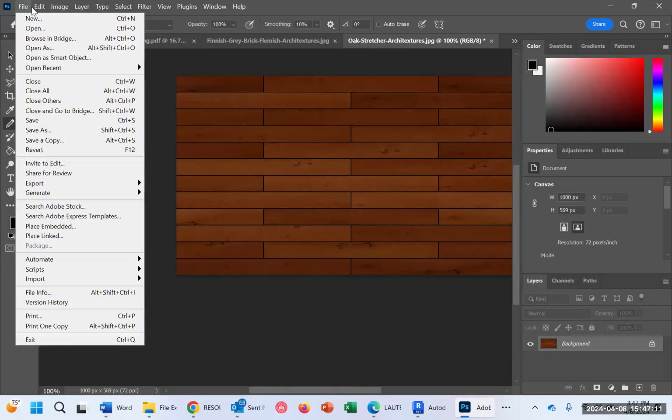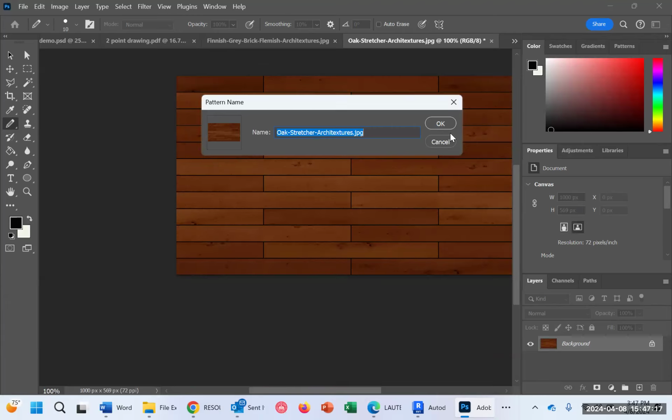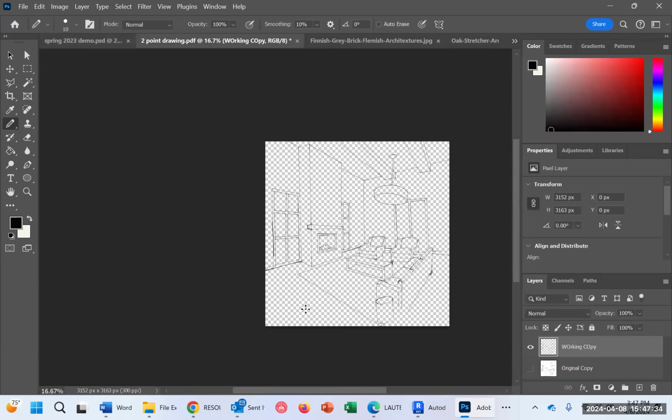So now I will again go in Edit, Define Pattern, and I will say flooring pattern dark. If you want to try with the lighter, you can go. I just keep it dark. So if I'm not happy, I can just change it to the lighter one. So I just keep it like that. Okay. Now let's go here.